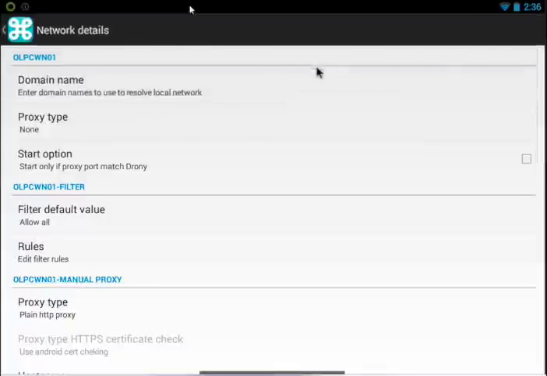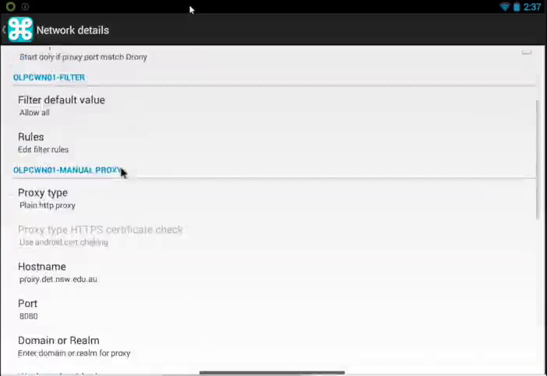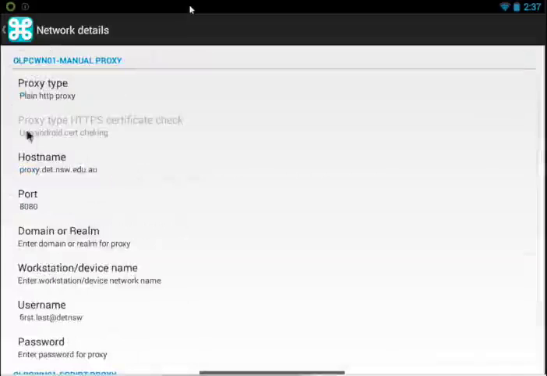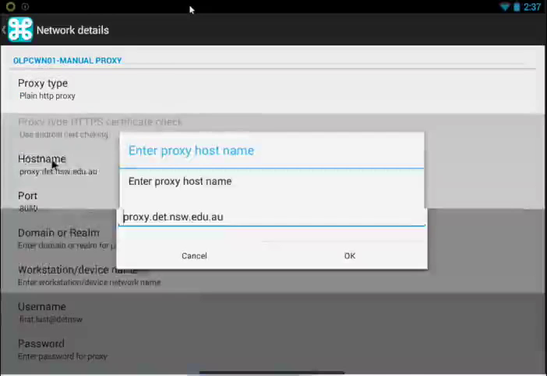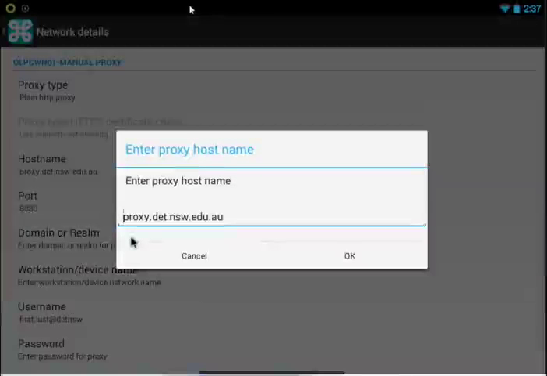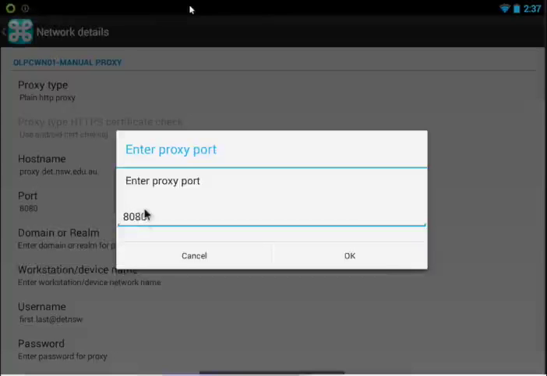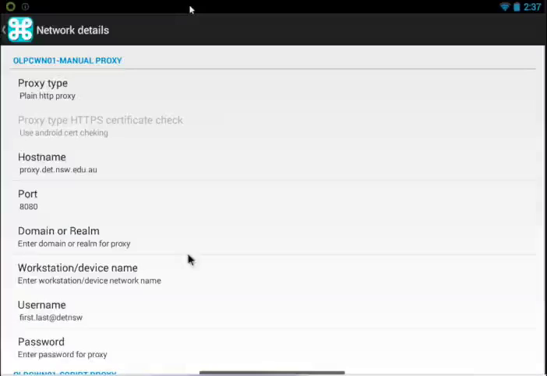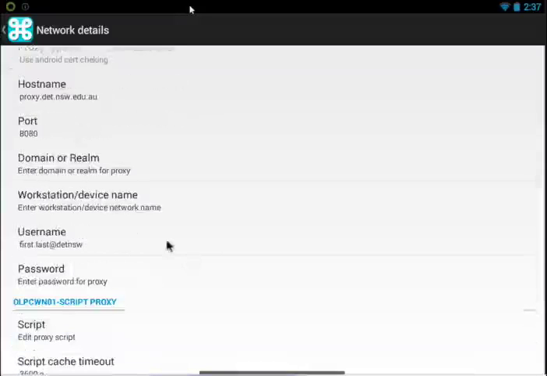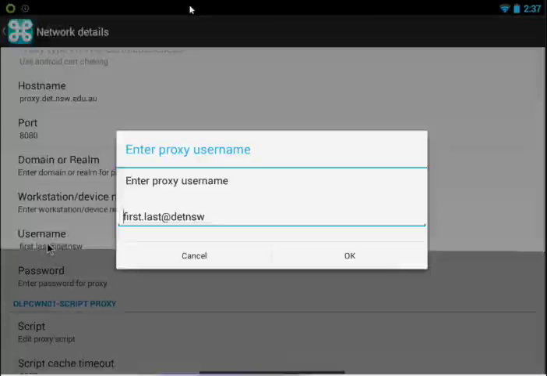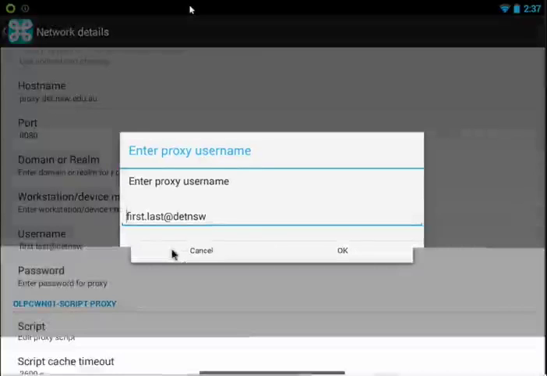Here we go. The first three selections should say domain name, proxy type, and start option. Scroll down a bit more. When you see the grayed out selection of proxy type HTTPS, you're in the right spot. Click on hostname and enter the following: proxy.det.nsw.edu.au. Your port should be 8080, and further down, your username for your network and your network password.